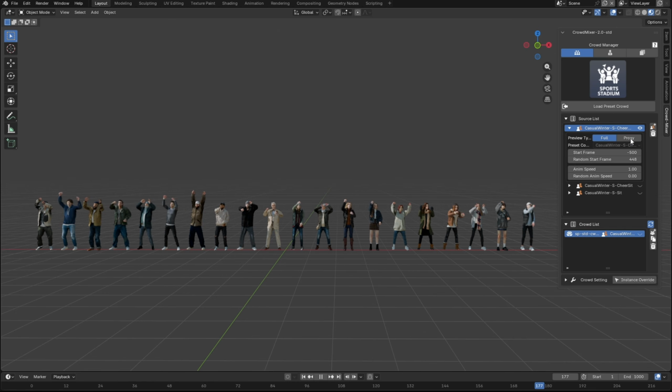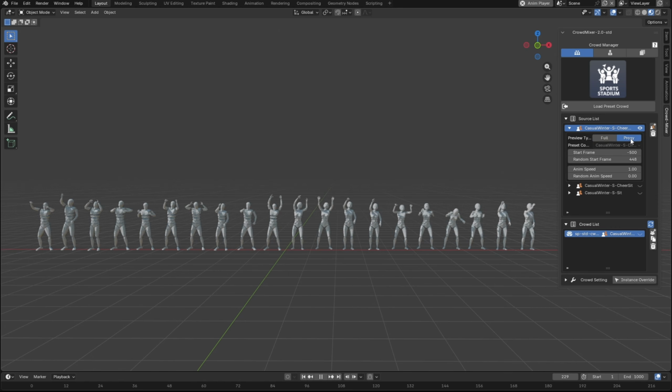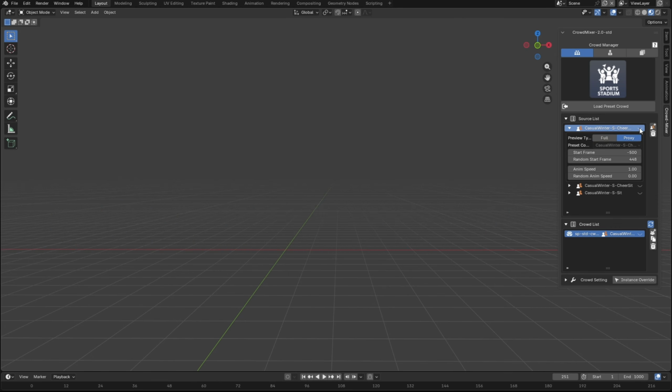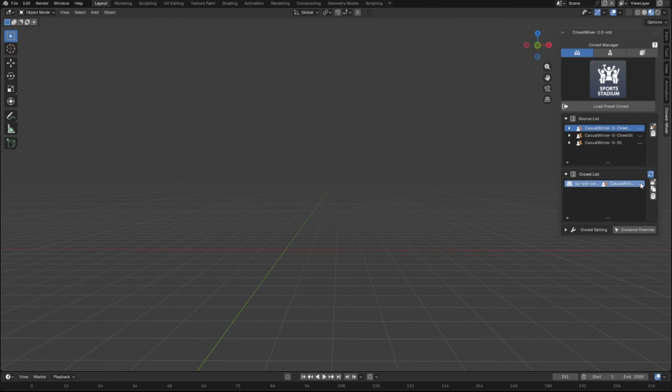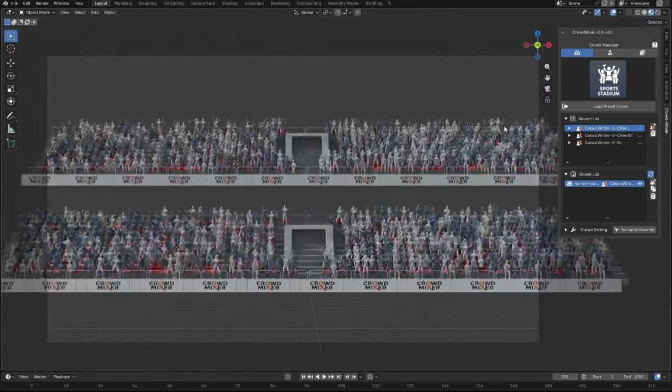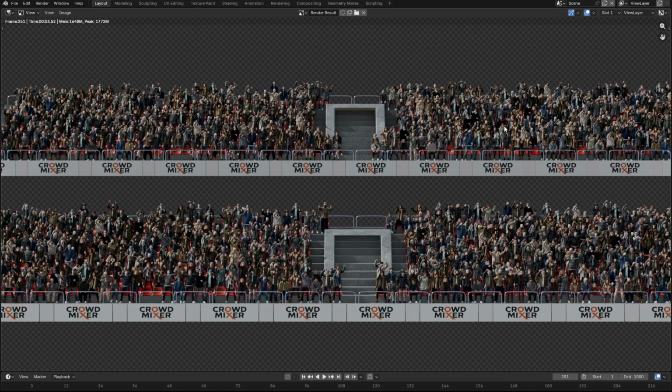Another important feature is Proxy Mode. Proxy Mode reduces viewport performance costs when working with large crowds. Even though you're viewing simplified characters in the viewport, the final render will still use full-quality assets.